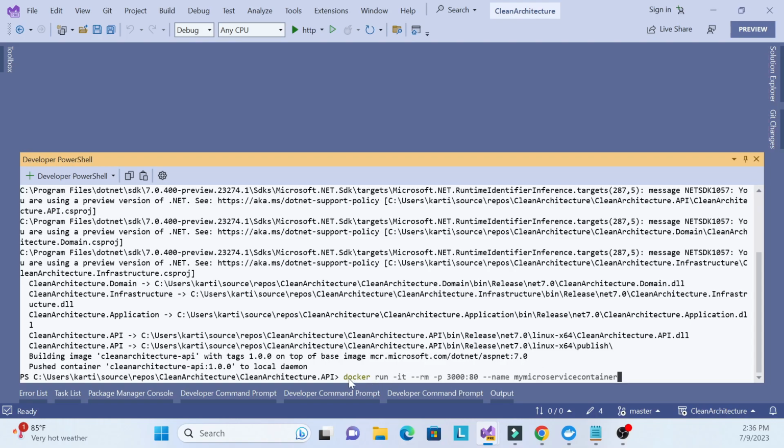Okay, so this is that command: docker run -it -rm, and then specify the port, and then what is your container name. So I'm just putting my container name as "without docker file container". Okay, and then specify your image name. And what is the image name? This is our image name.